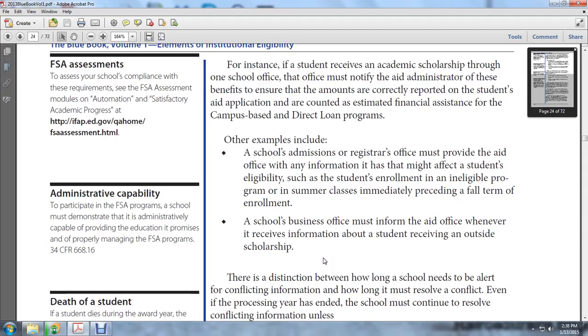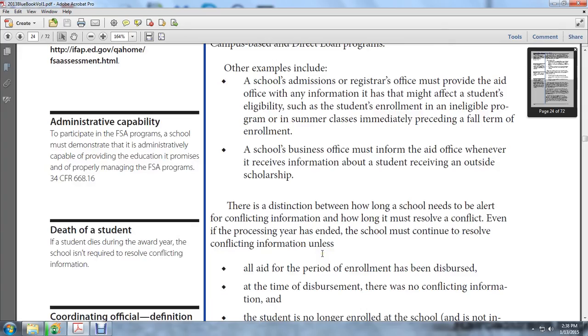Administrative capability to participate in federal student aid programs: the school must demonstrate the administrative capability of providing the education that it promises and properly managing the federal student aid programs. Title 34 Code of Federal Regulations 668.16. The death of a student.